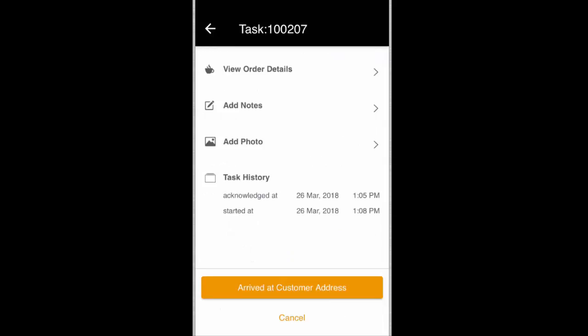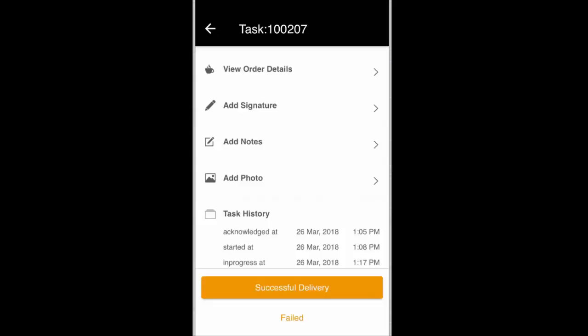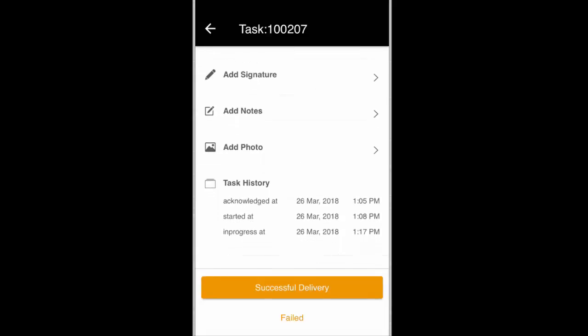Once you arrive at the customer's address, just simply click on Arrive at Customer Address. Now you're ready to go and deliver your food. Walk up to the house, knock on the door or whatever the delivery instruction instructs you to do, present yourself as an Eats driver with their food, and your task is done. Congratulations. Once that's finished, just click on Successful Delivery.